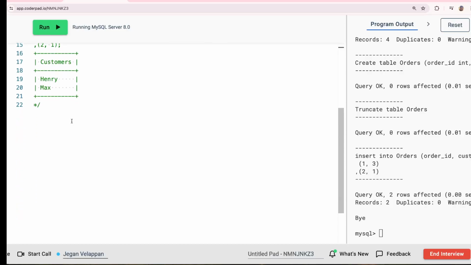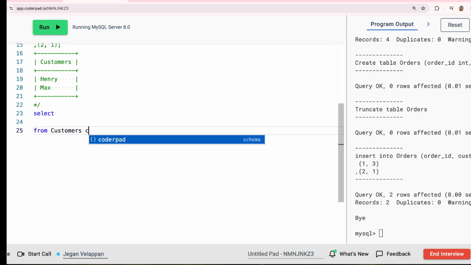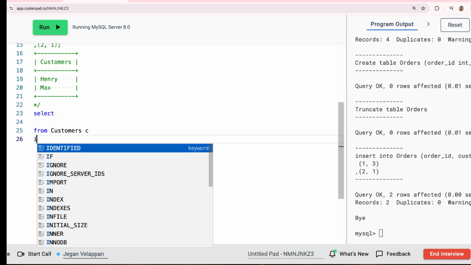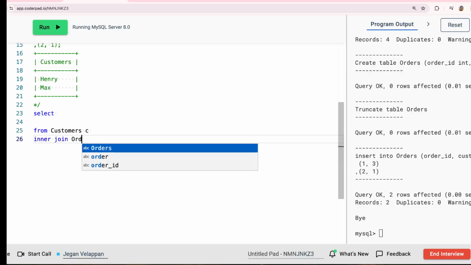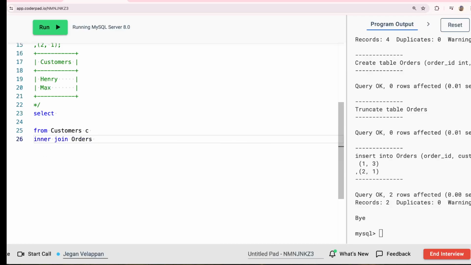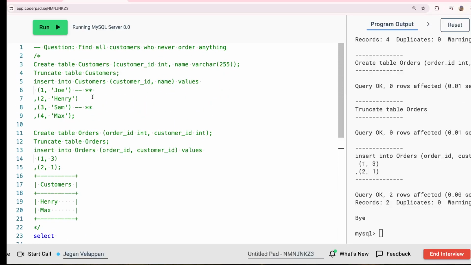As I said, the first thing is how you connect the tables. Select from the first table, customers, because the customers table has all the customers available. So that is the primary table. And then we have to join the orders table. Let's start with the inner join. Inner join orders, you can give an alias name. So how do you connect the customers and orders tables?